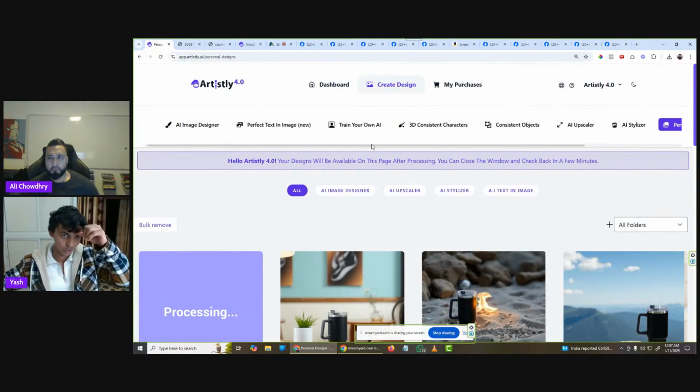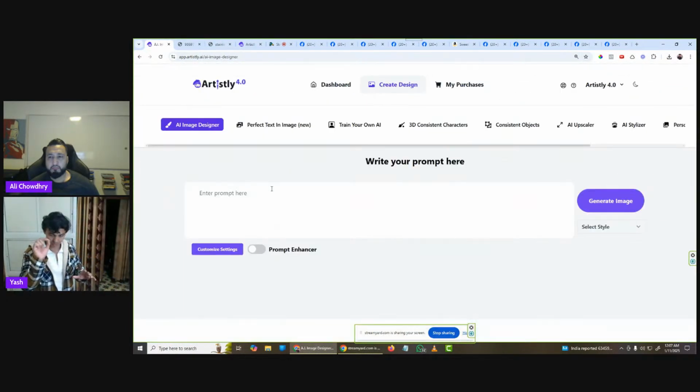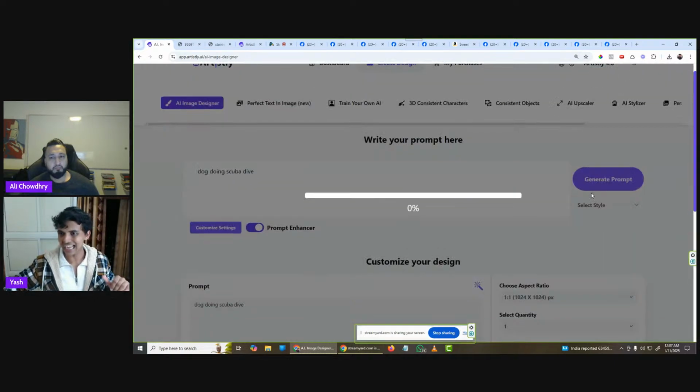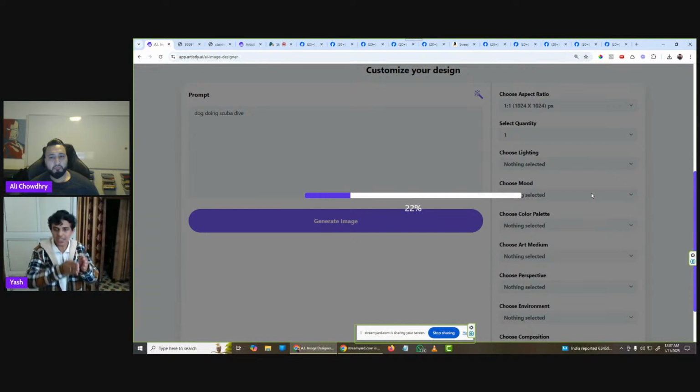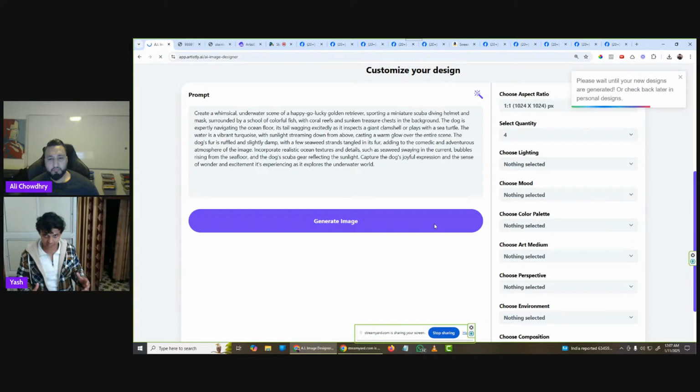Now there's one thing I wanted to add here, guys. A lot of people don't know some little things, and I just wanted to cover them. Let's say my favorite example, a dog doing scuba dive. I enhance the prompt, I generate, and it will generate an image with the enhanced version, whimsical and so on. And under quantities, I can generate four, three, two, one, whatever my idea is.